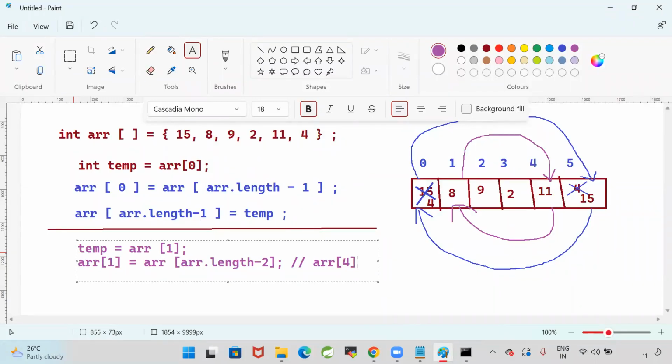Then where is the original first index value? In the temp variable. Can I send the temp value to this location now? How can I send it? Array of 4 is equal to temp. Now do you understand how swapping is happening?